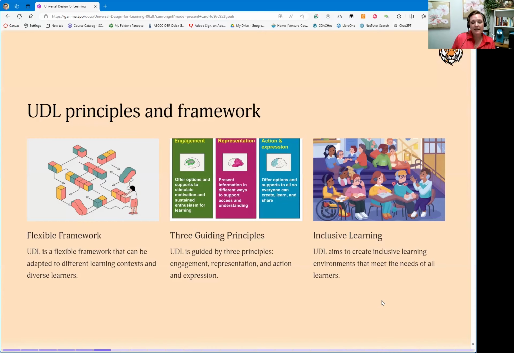And then UDL is designed to create inclusive learning environments. That was really pervasive in what I said in the other slide. And we're going to talk about how UDL is different from accessibility, but UDL is a way we can get to accessibility, because sometimes we think those terms are synonymous and they aren't. We still have some extra work to make sure that all of our content is accessible, but UDL is a way to help us get to universal accessibility for all students.